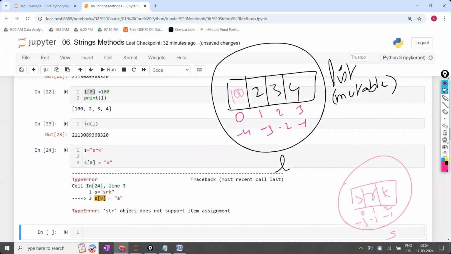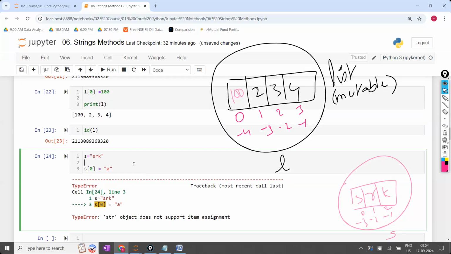It is throwing an error. The error is: string object doesn't support item assignment. You can't modify like that because it is an immutable data type. Why is it not throwing the error here, with the same thing? Why it is throwing the error here is because this is mutable and this is immutable. For immutable things, we can't enter into the original object.